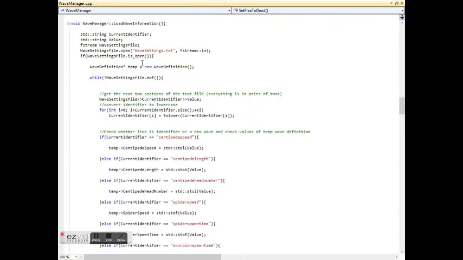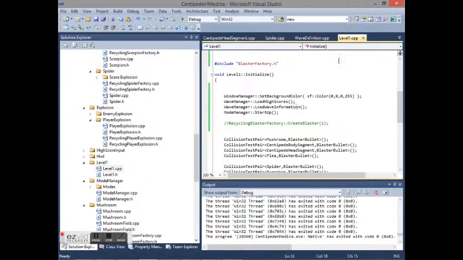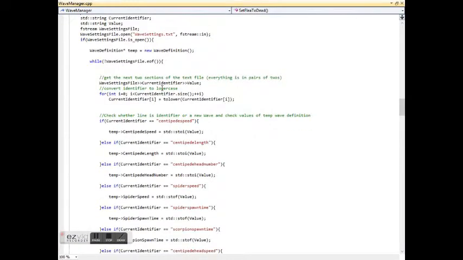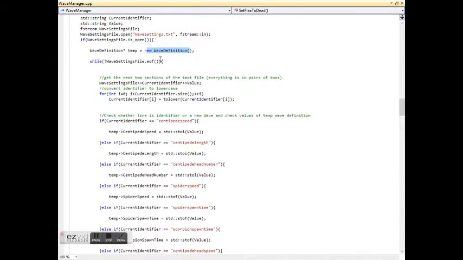So if you look here, this is the load wave information method. Basically it's called only once in the level 1. As you can see here, it's only called once. It loads the wave information with the text file. And it basically gets those two columns, the current identifier and the value, and puts them in strings. And then it checks the identifier to see if it's any of the corresponding variables. And then it'll input that value for that variable in a temporary wave definition, which is just a class that has all those variables of what a wave is.